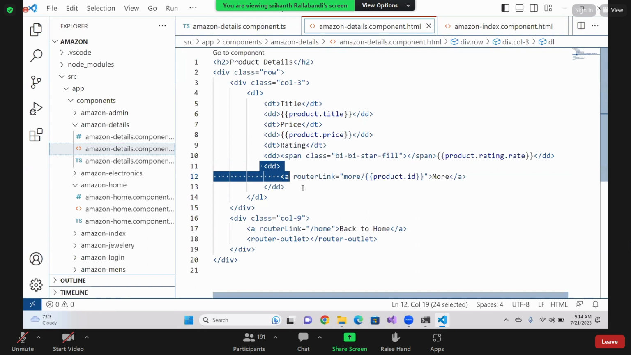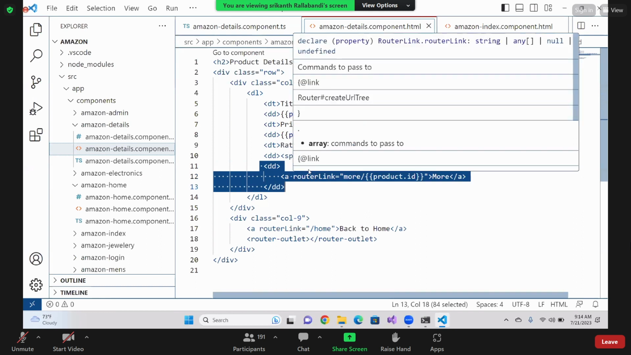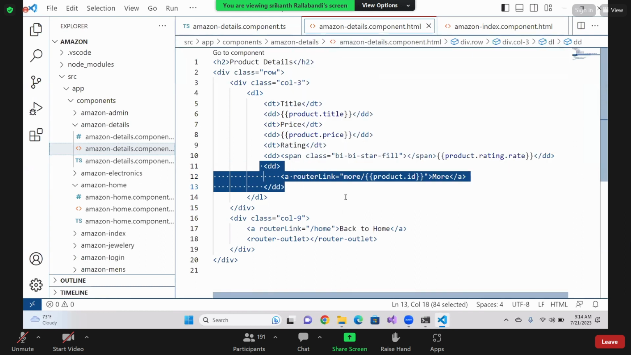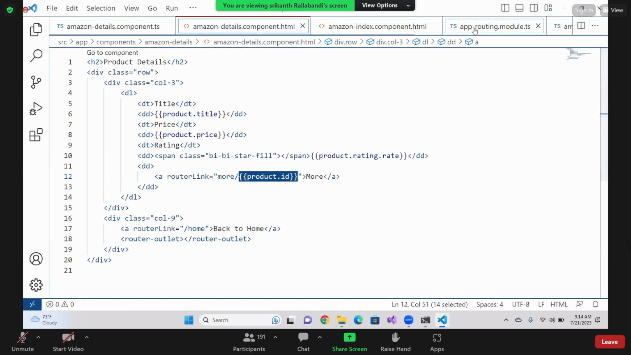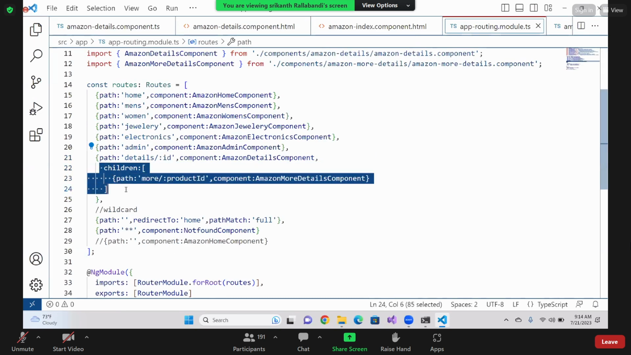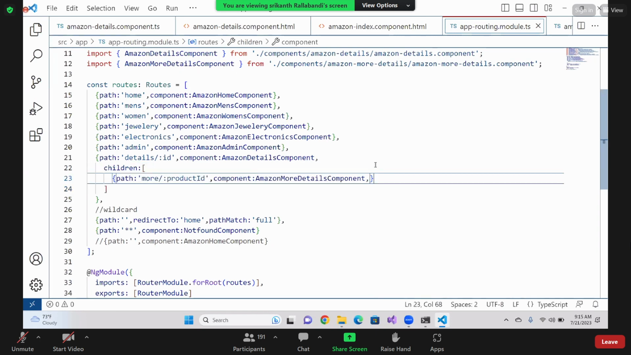But apart from that, if they want more information, again, I provided a route over here, right? That is where I implemented it as a child route. In that route, you can see I'm using more slash product ID, and that is also configured here with the help of children.